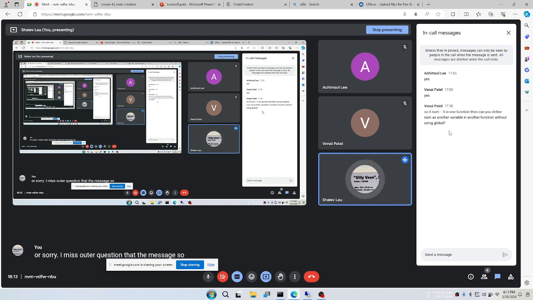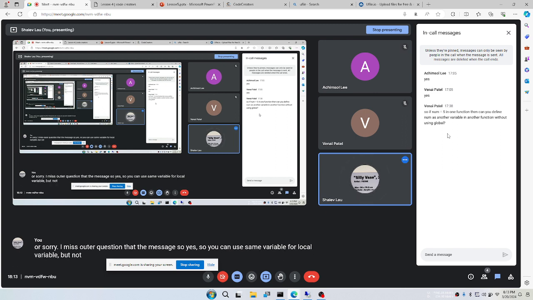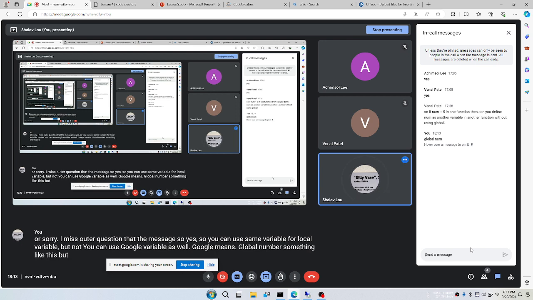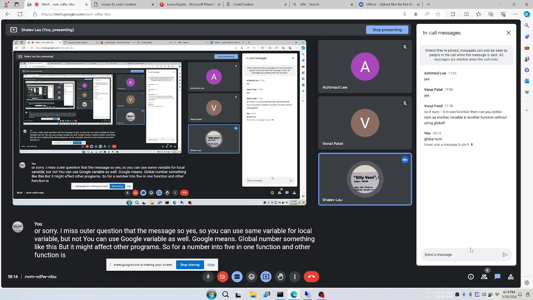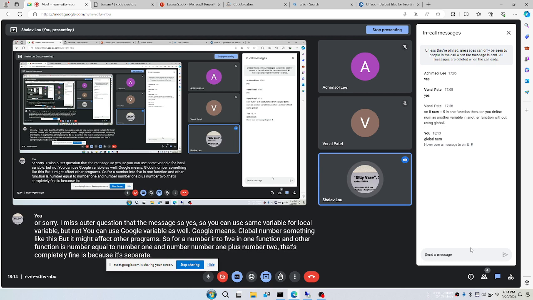Yes, you can use the same variable name as a local variable. You can use a global variable as well. Global means a global number, something like this, but it might affect other programs. For example, number equal to 5 in one function, and in another function number equal to number 1 plus number 2, that's completely fine because they are separated. Sorry, I didn't see the message, and I hope this solved your question. I can make an example if you want.